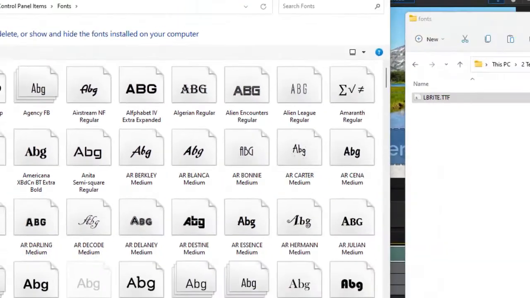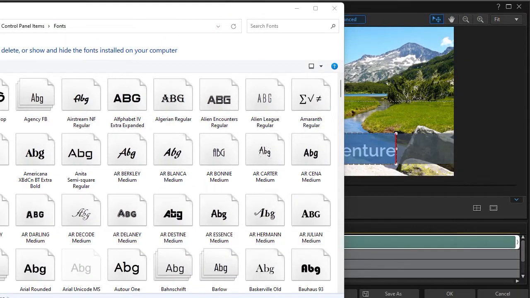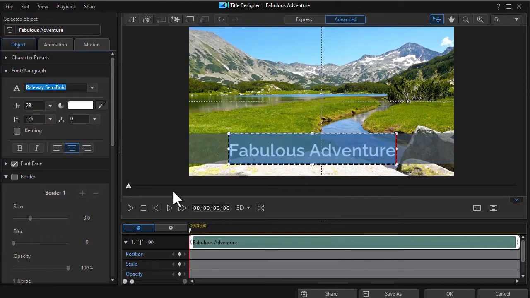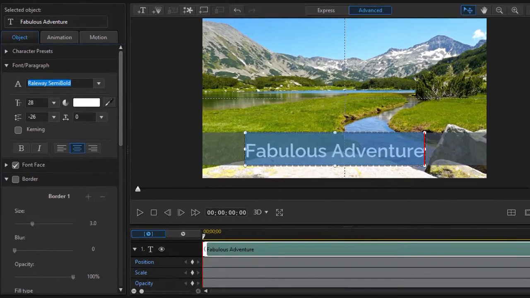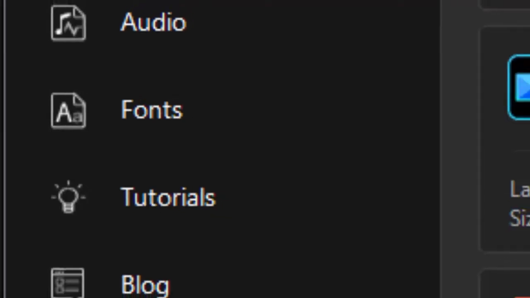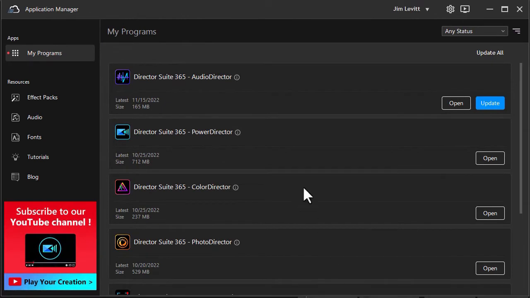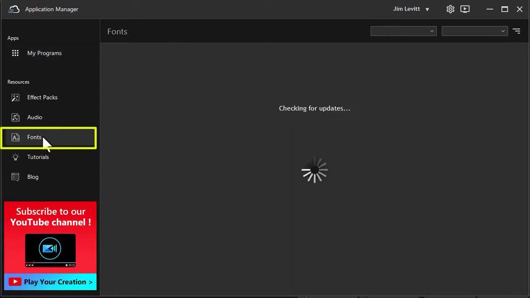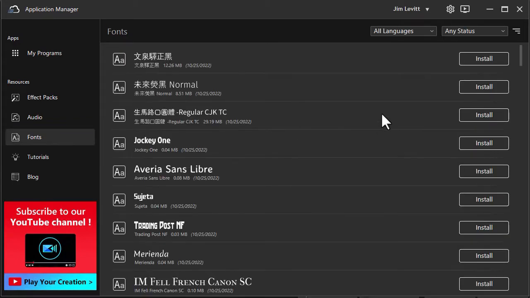Now, if you're a PowerDirector subscriber, you have a second option available. So what I'm going to do is close these windows, and we're going to open a window to the Cyberlink Application Manager. When you launch the Application Manager, you're going to find that you have My Programs as your default, but if you look down on the left side, you will have a category called Fonts. I'm going to click on that. It will check for updates to the fonts that are available, and then it will display all the fonts.